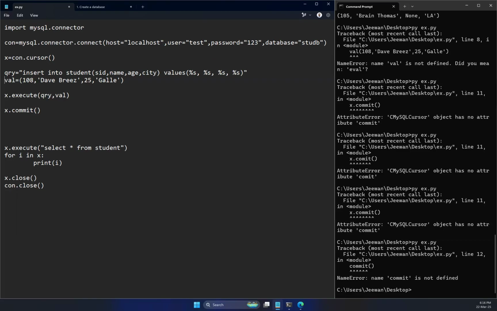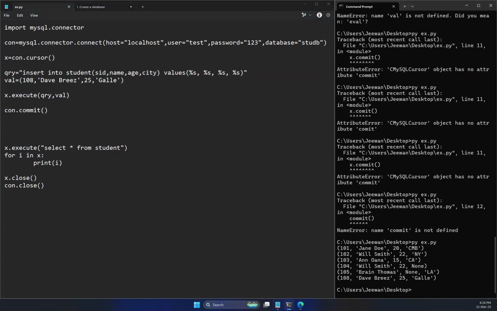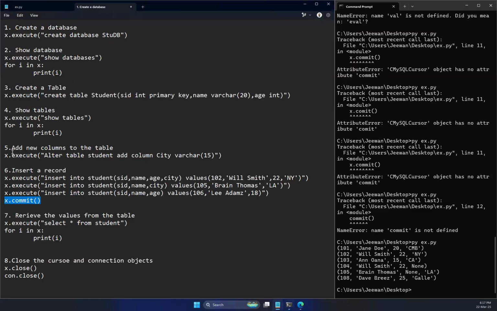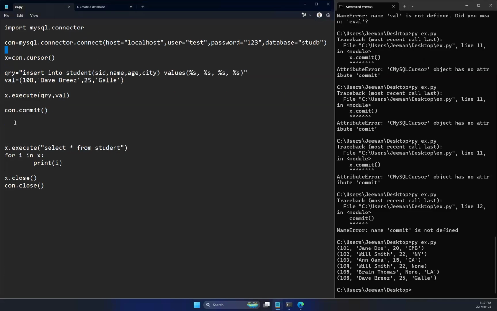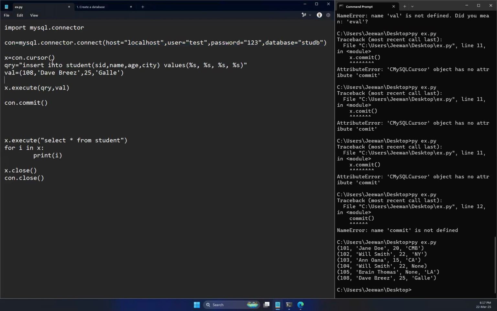Quickly tell me. Now from what are we going to commit? Is it x dot commit? It should be connection dot commit. Remember that the commit is not for the cursor object, that is for the connection. Therefore here we have made a mistake. It has to be connection dot commit. This has to be the connection object. That's why we ended up with this error. Therefore remember that.